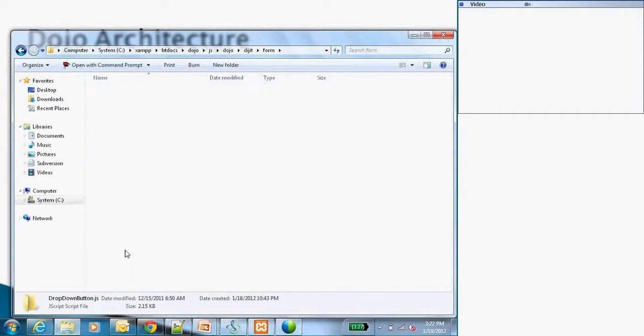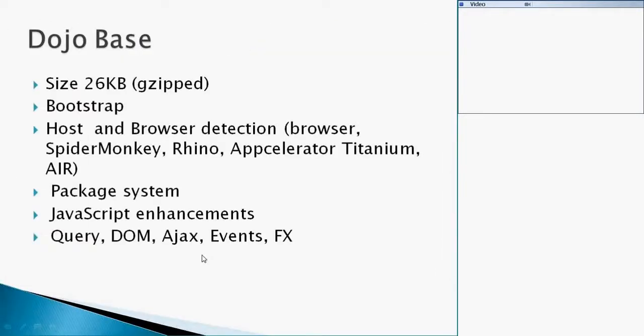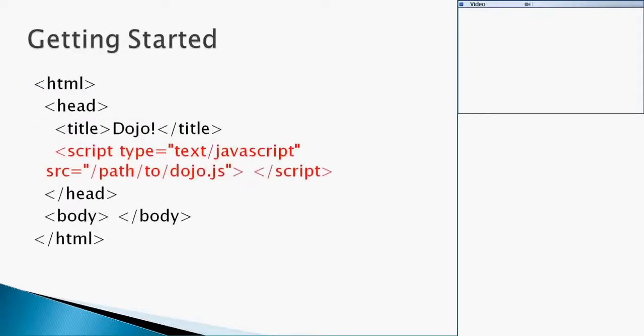Okay. So quickly, let's go back to the Dojo thing. So we talked about Dojo base. Dojo base is the core of this library. It's only 26 KB after compression and gzipping. It provides bootstrapping. Quickly, we'll go to how we include this Dojo file. We include it like a simple script file inside our web page, and we give a path to dojo.js. That is the basic step for loading the Dojo library into your web application or web page.